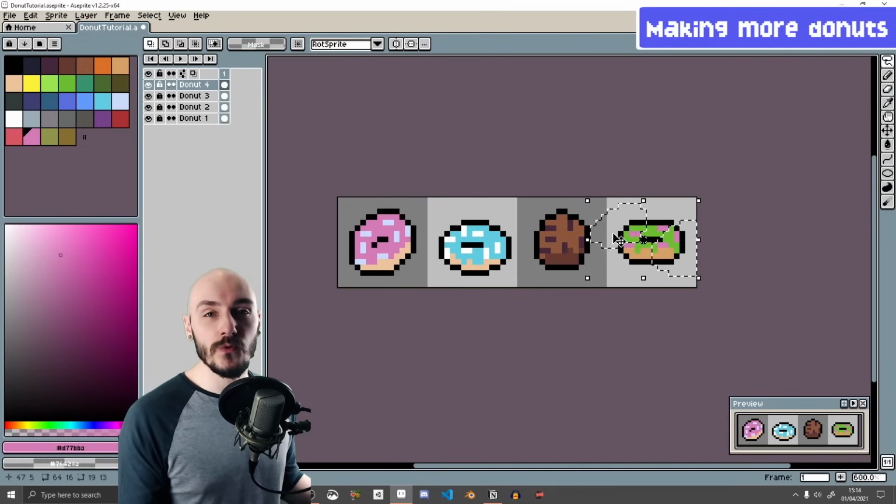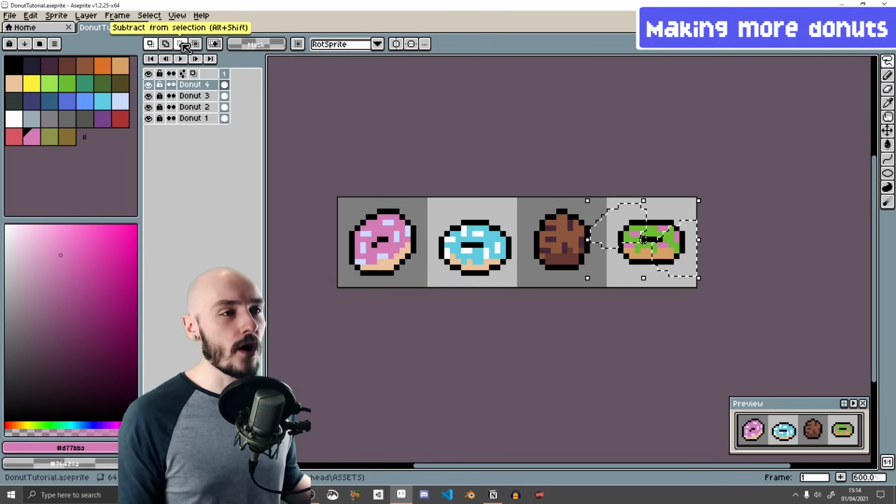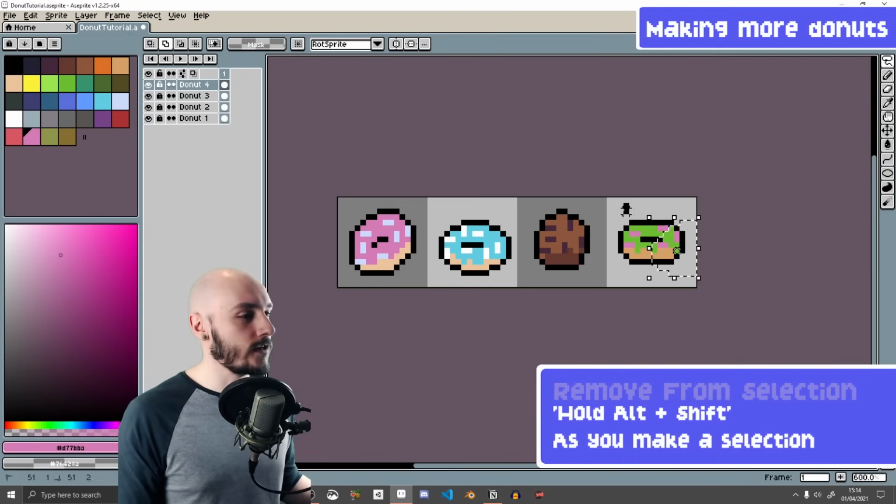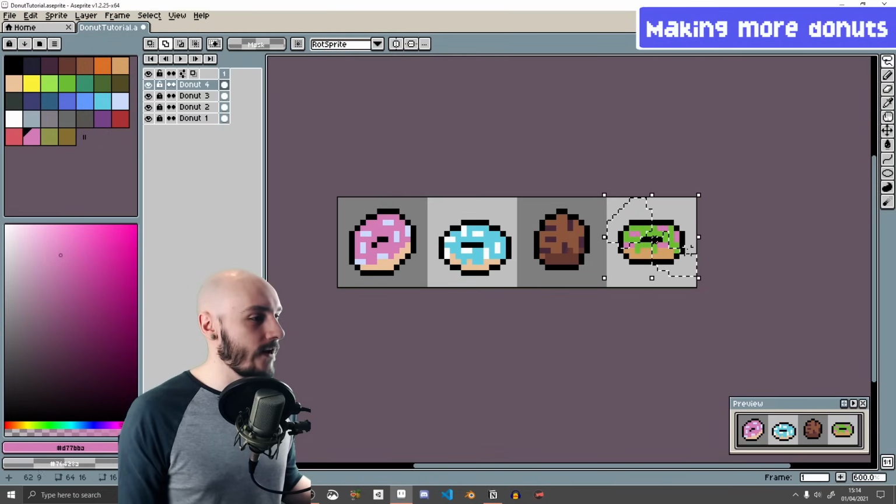And let's say we don't want this selected anymore. We can use subtract from selection, or alt and shift as you click. Boom, boom, boom. And there you go. You can quickly start adding and taking away areas for your editing needs.